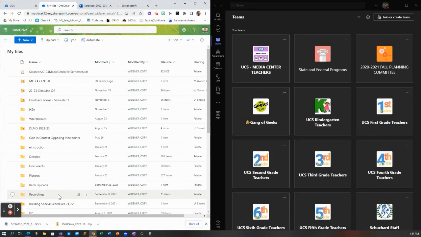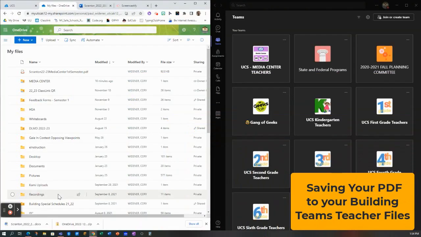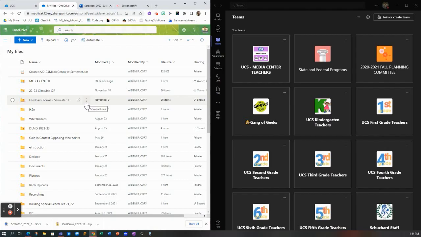Okay, so we have gone ahead and looked at that shared document. We filled out our Word document. We've saved it as a PDF. Now we need to get that into our building's Teams account. So this is one way to do it. I'll show you two ways to get that PDF from your files into your school's Teams account. But as you can see here, I've got my Teams set up.